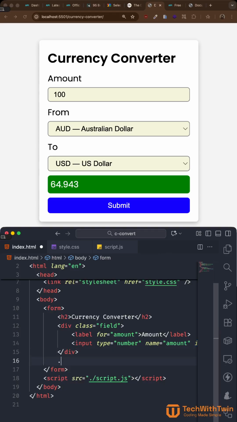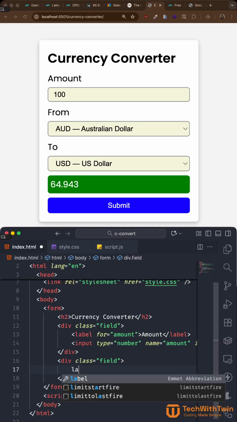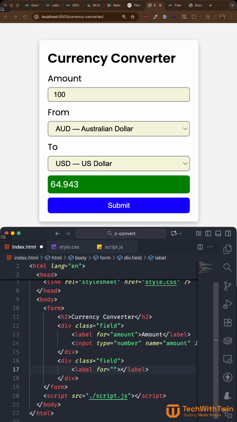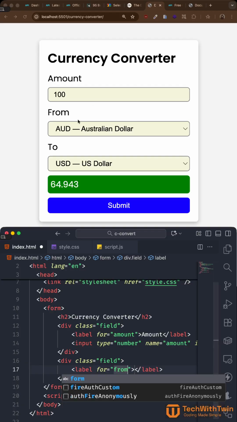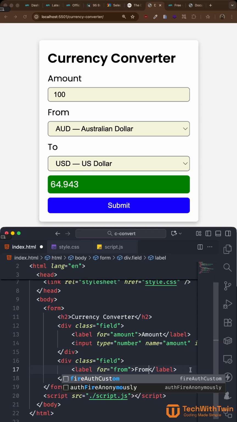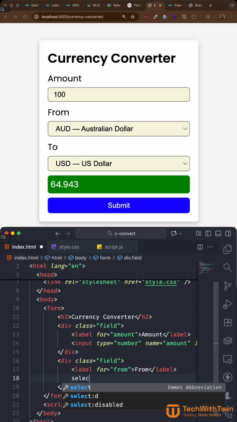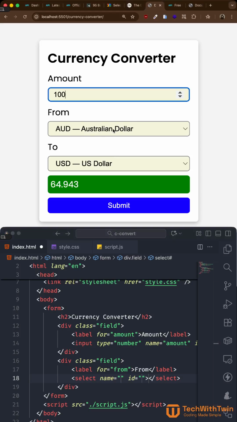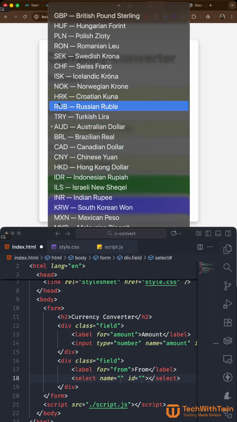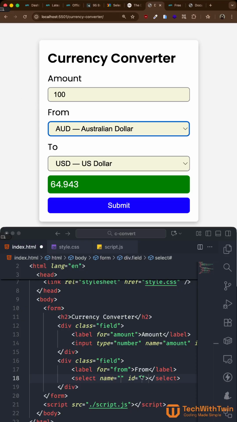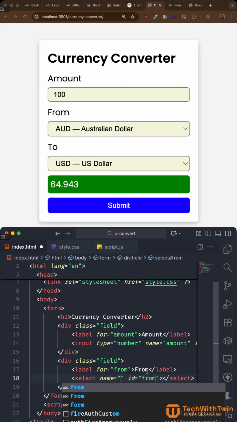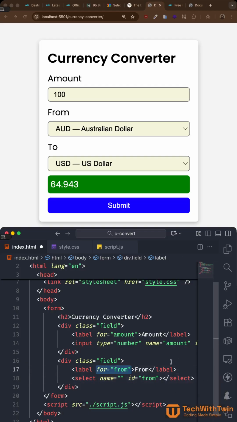Let's create another field. This one now, the label will be from. Where do you want to convert from? The for here, as we explained, links to an input or a select. So let's create a select, because this is a select field, since we can select among many currencies. We still do the same thing, whereby the ID has to match whatever is in the for, such that if you click on the label, the input gets highlighted.